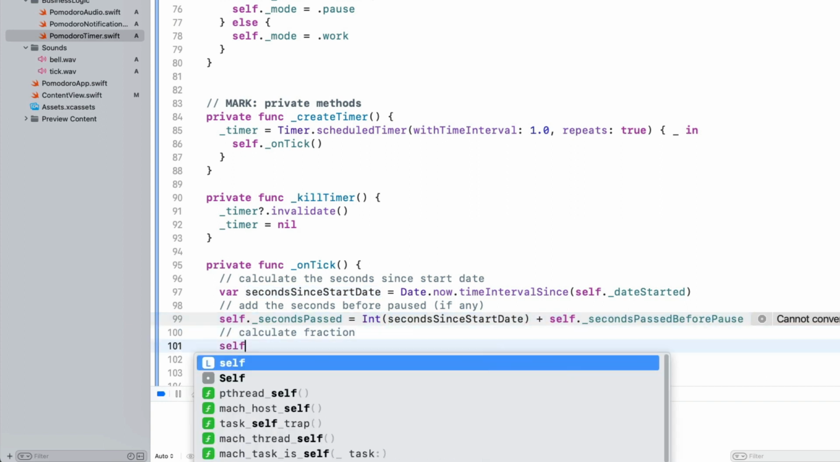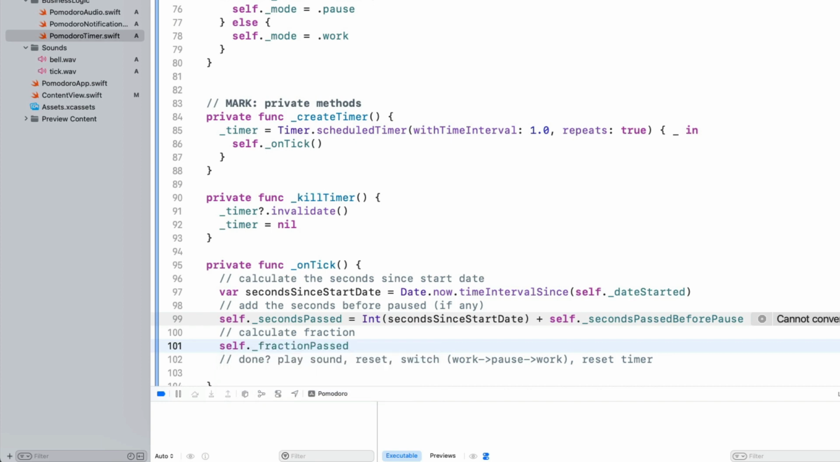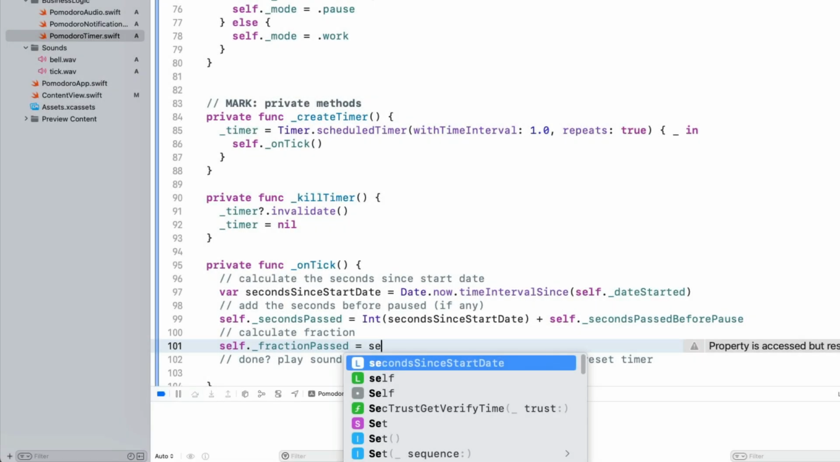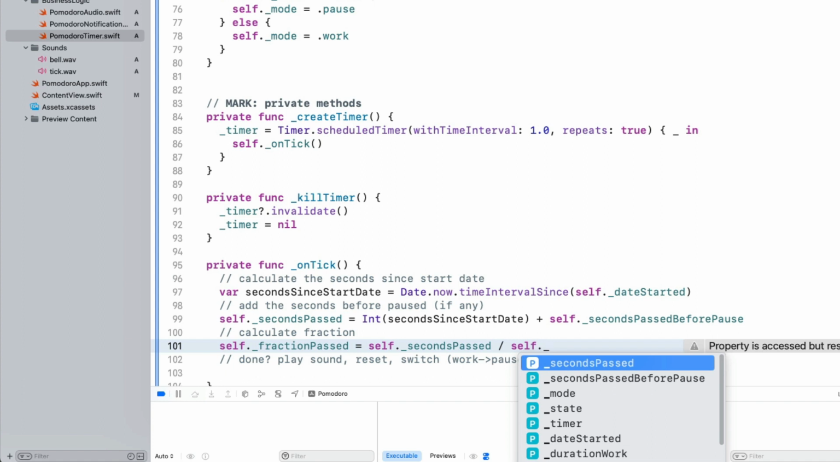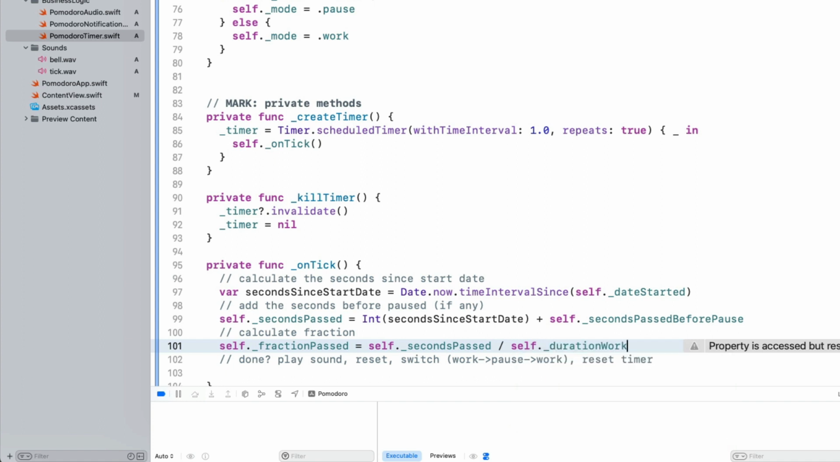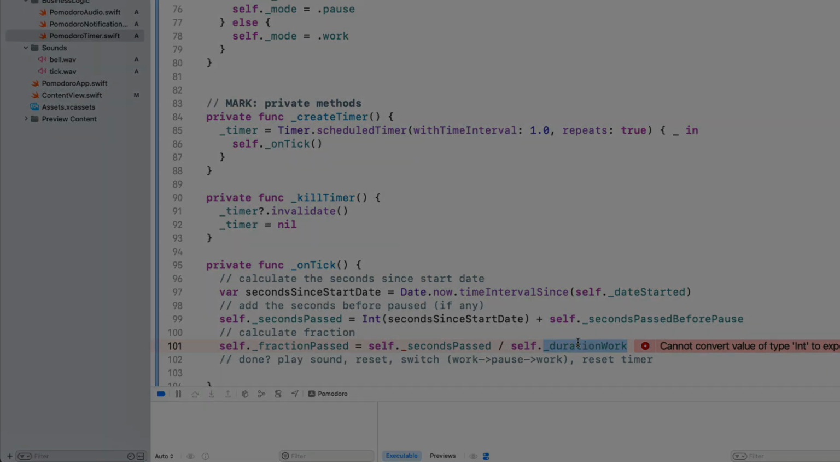Next, we calculate the fraction equivalent of the seconds passed. And this is simply done by using the seconds that have passed and divide that by the duration. Now, we have a problem here. So we have two different durations, one for work and one for pause. So what we could do is an if-else statement here, but we will need to have access to that value later again. So let's just do a computed property here and call it duration.